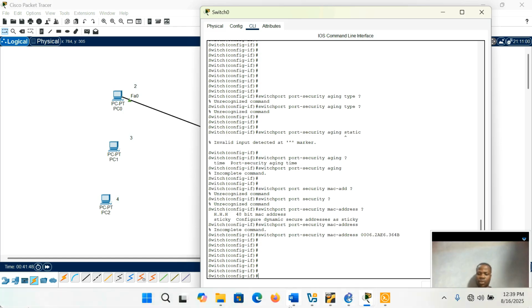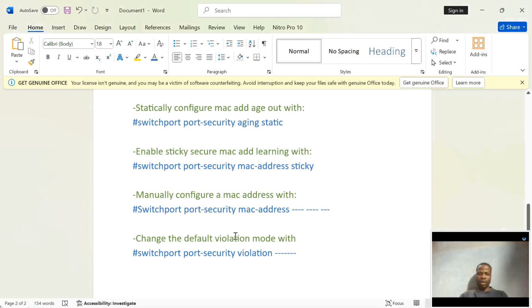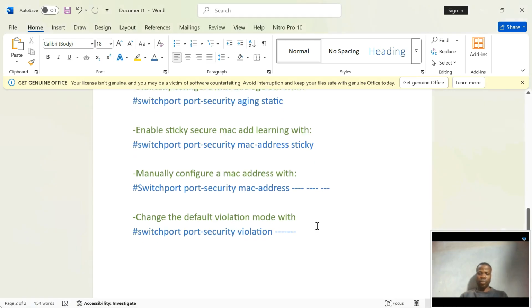Okay, so the next step is to change the default violation mode with switch port security violation, then you choose the violation of your choice. The current one is shutdown, so we are going to enable a different one, which is restrict. Okay, we are going to use restrict.